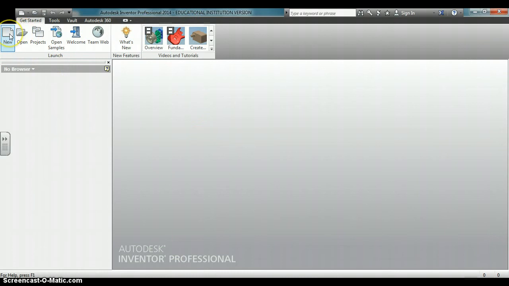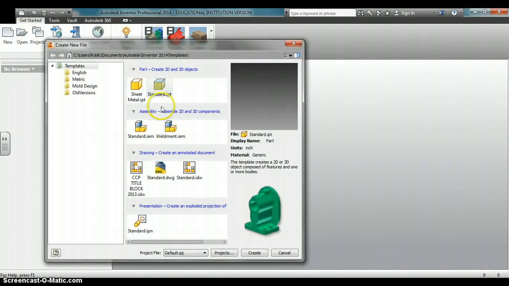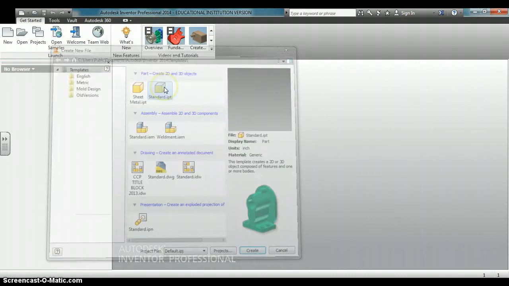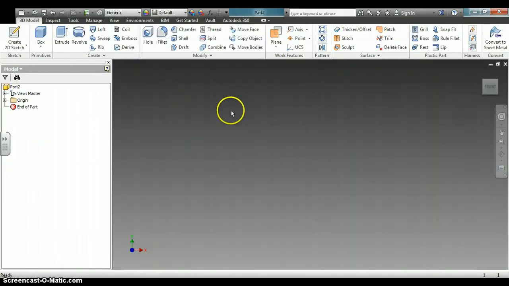Okay, first thing you have to do is click this new piece of paper in the upper left. You have to double click standard IPT. This is the correct one to use. Standard IPT. We don't use sheet metal in here, so don't click that one because everything will be off a little. We want standard IPT. Double click that. This should load right here.